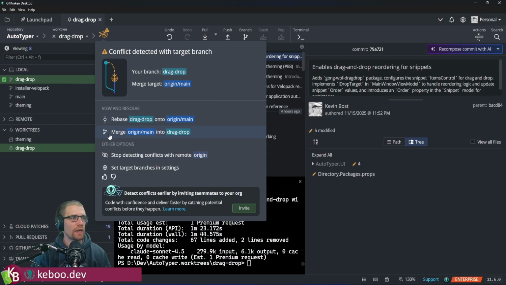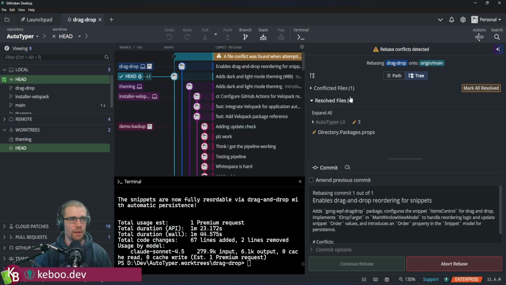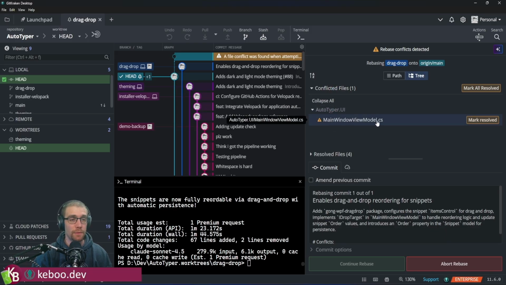But then it gives us two nice options here about how do you want to resolve it. Because in this type of situation, there's generally two ways people go about it. They either merge main back into their branch, or they rebase their branch on top of main, depending on which way you go. Me personally, I'm a rebase guy. So we're going to take that option and we are going to send it. And not shockingly, we have a conflict, exactly as anticipated.